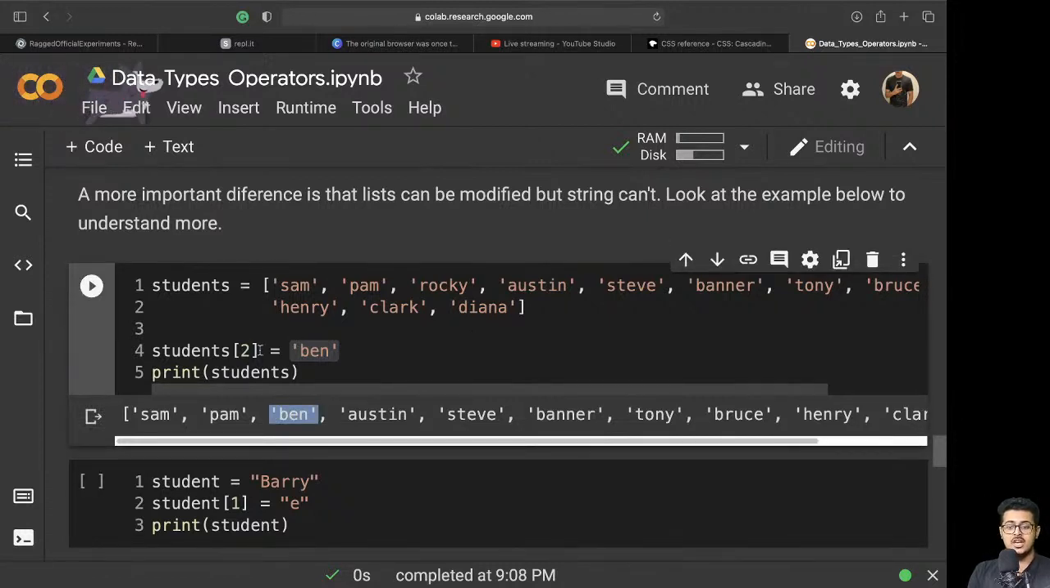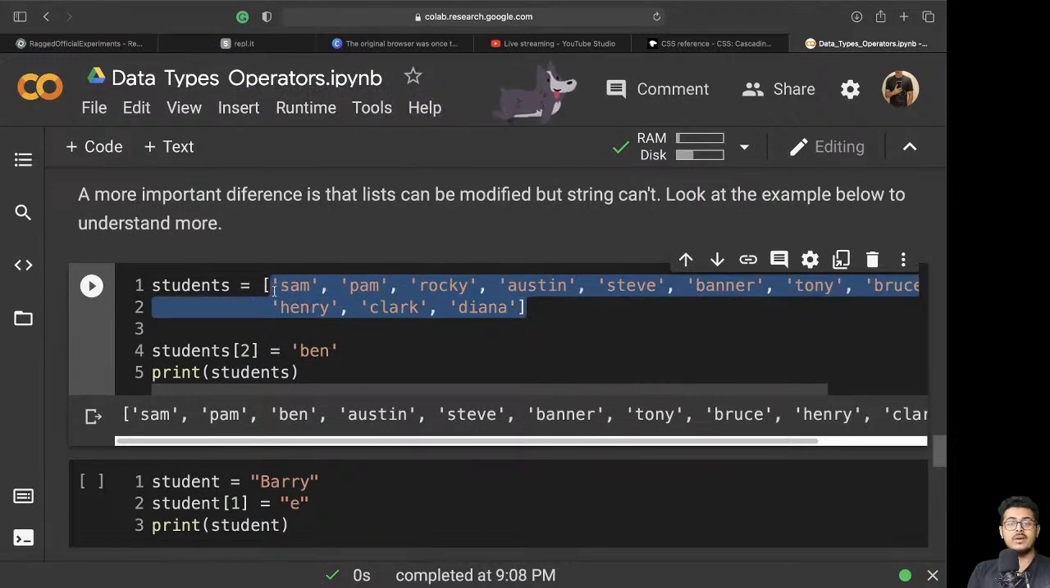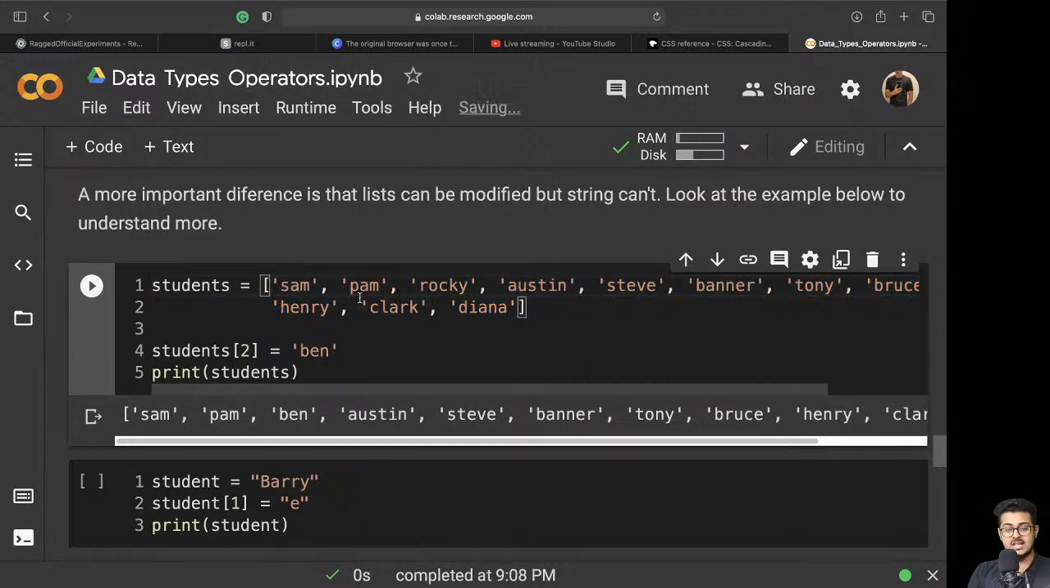Okay, we have put student 2 equals Ben, so Rocky has been replaced by Ben. This is called modification: the entire list can be modified. We can add a particular element, delete a particular element, and modify a particular element as well. So lists can be modified, hence they are called mutable. That is, they can be mutated, they can be modified. Hence lists are mutable and ordered in nature.